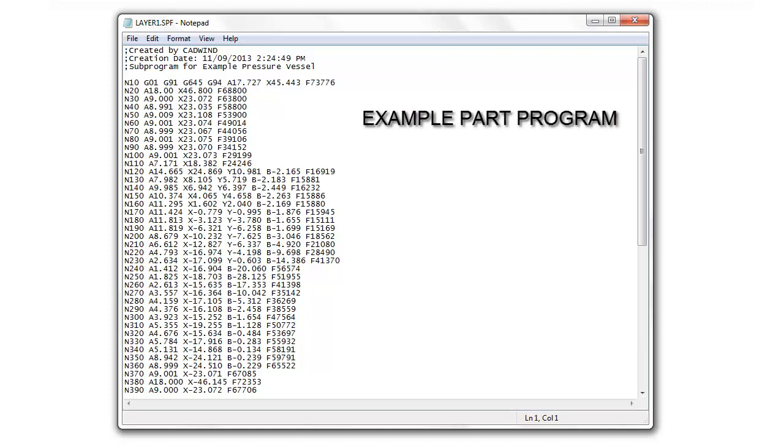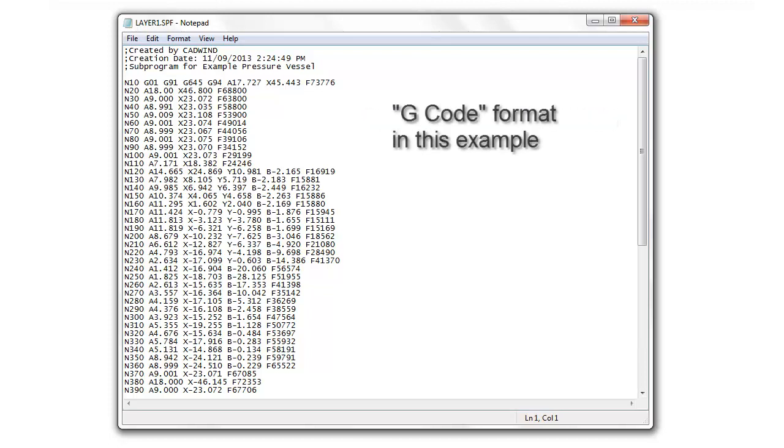This is an example of a part program created by CADWIND. You can see that the part program is a simple text file. In this example, the part program is standard G-code format. This is the most common format and used by the majority of controllers, which is why I chose it. But CADWIND is able to create any other part program format, as we'll see a little later on.